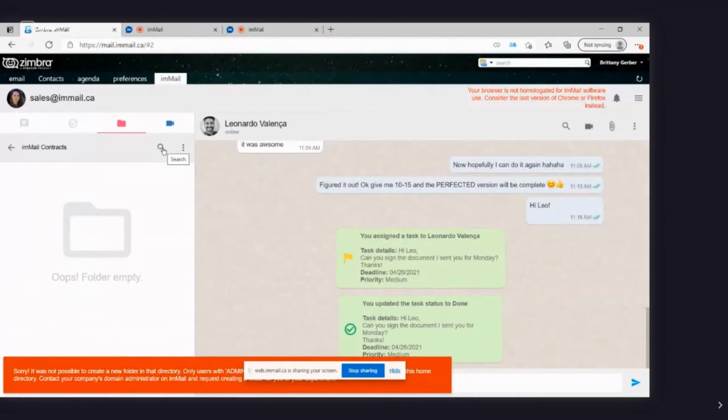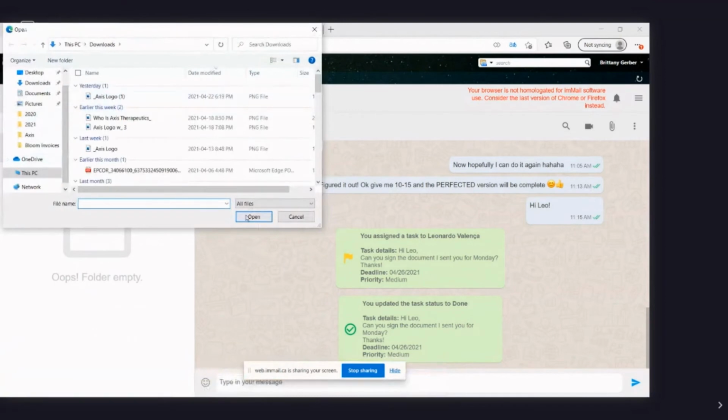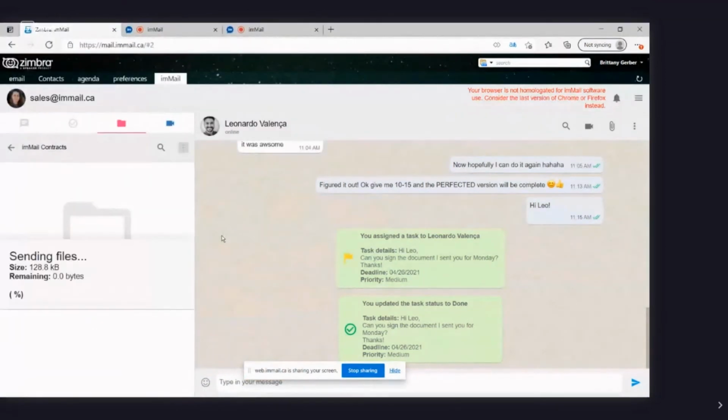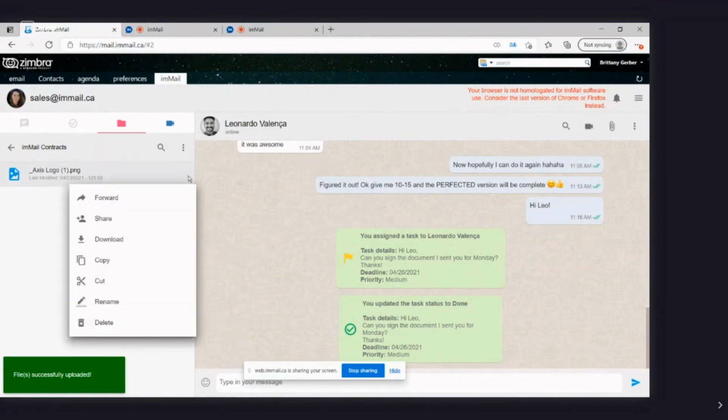Again, if you want to search something within the folder, you have that search option here, or go to more options and you can either upload a file, which will bring up all your documents from your personal computer. So you can click anything, open, and it will be uploaded. Open, and then it will give you the notification that it has been uploaded successfully. From there, what I can do is if I want to share that, I can either forward it in a message, share it, download it, copy it, cut, rename, or of course delete it.